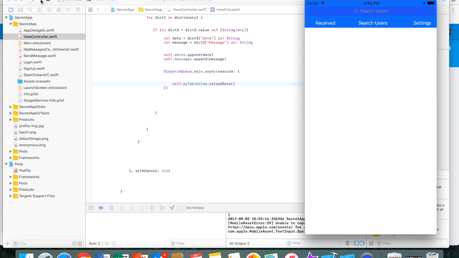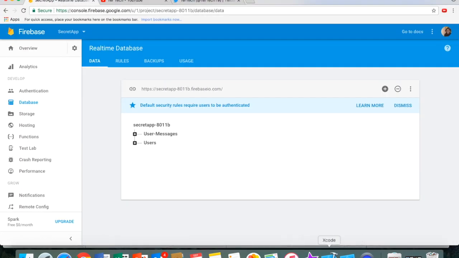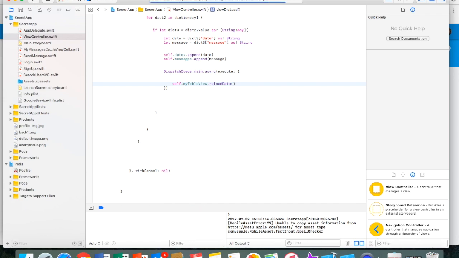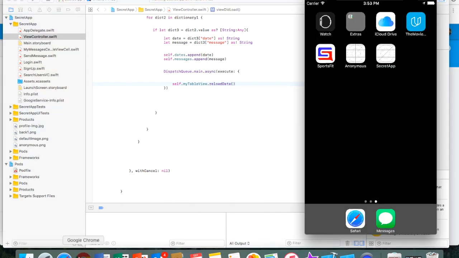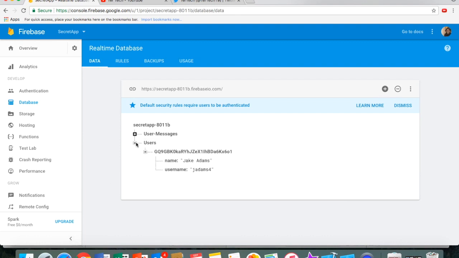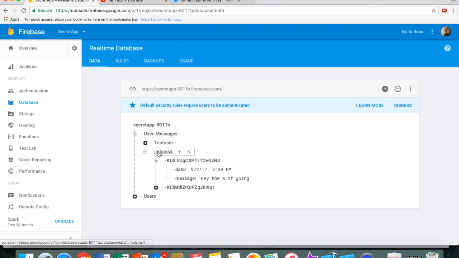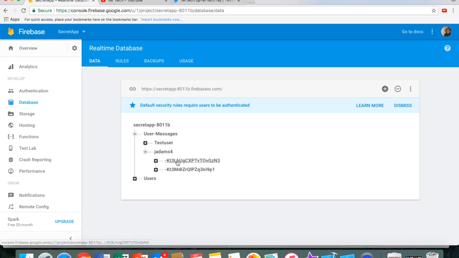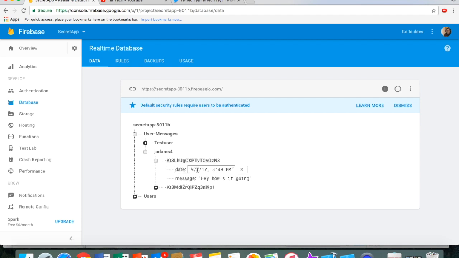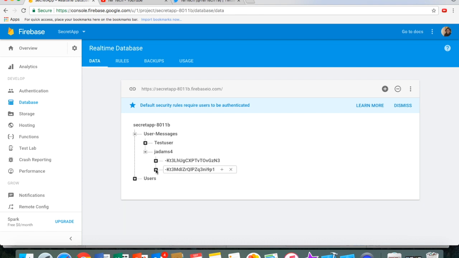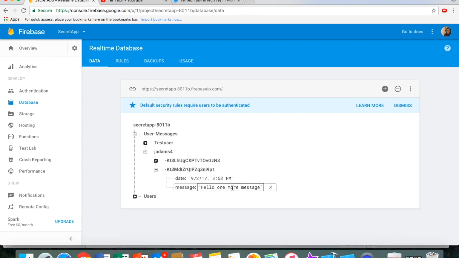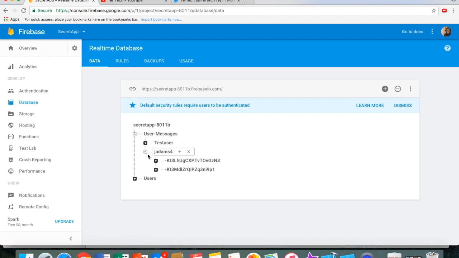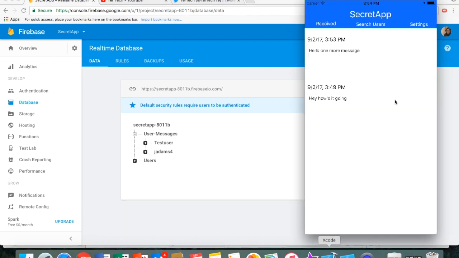And wow, let's see. Let's run our data first. All right. And see if it sent to our Firebase. Yep, J Adams. And he has two different nodes. This is his different messages. This is the first one that said, hey, how's it going? At 3:49. And then this one is his other one at 3:53 that said, hello, one more message, the one that I just sent. And so now we can go back to our app and you can clearly see that they're both there.